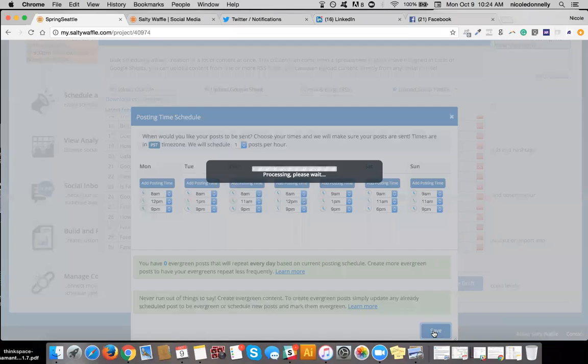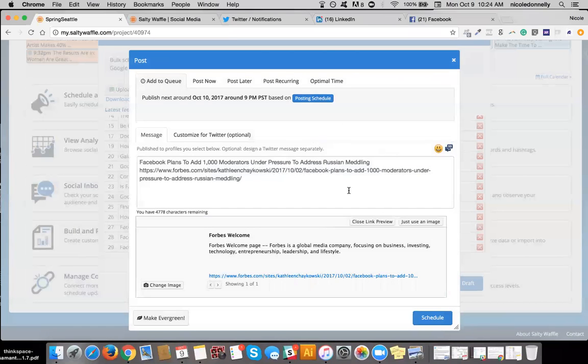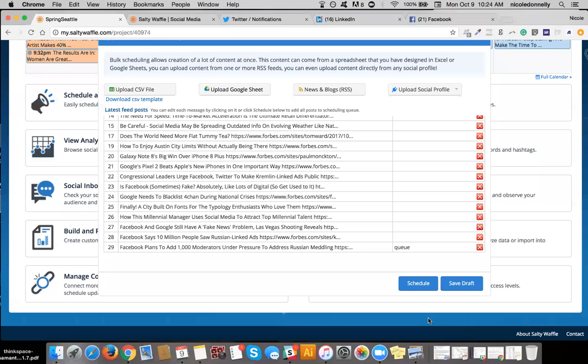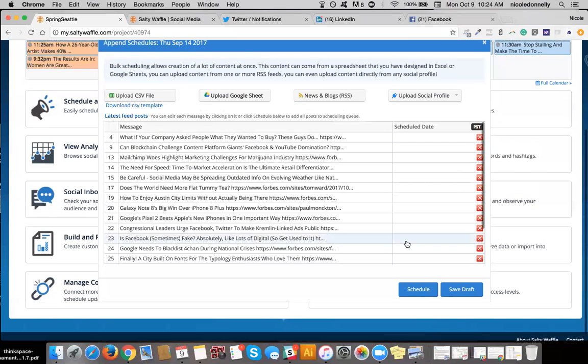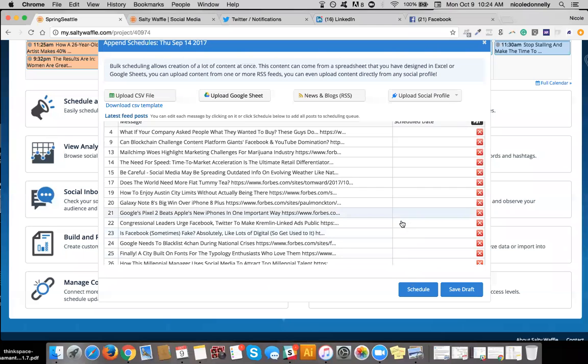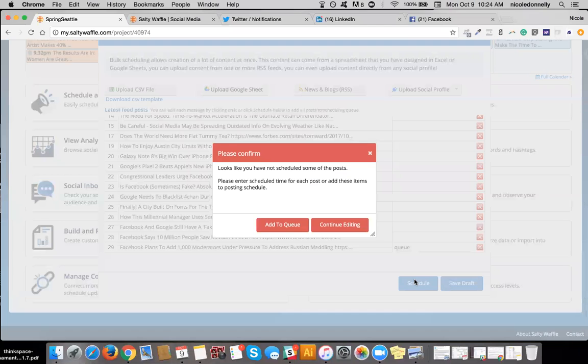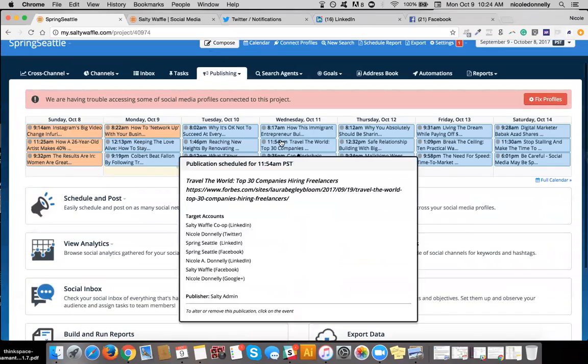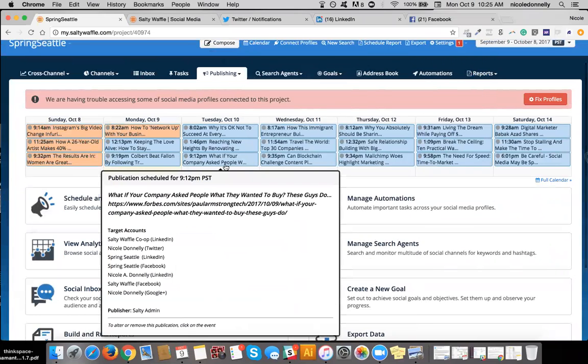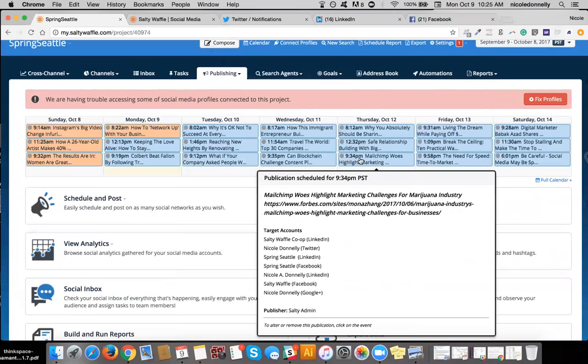So we'll save that and keep my same posting schedule. And it shows you what the message is, and you can customize it for Twitter. I just keep it as is, and I'm going to schedule. So I've added it to my queue, and now to schedule the rest of these items to my queue, all I have to do is hit schedule, and it says, oh, looks like you haven't scheduled some of the posts. I'll just add it to the queue. And now, notice this, I had 2, now I have 3.